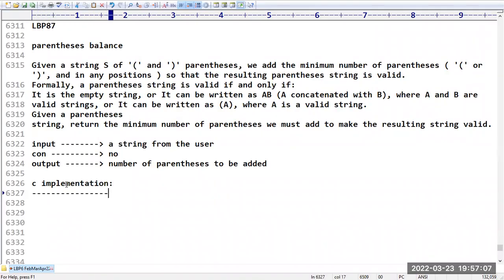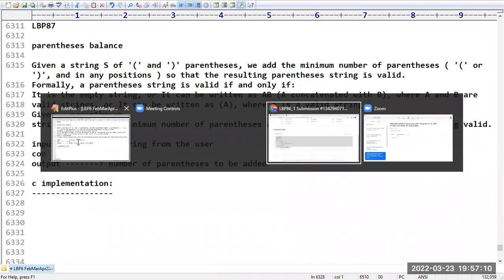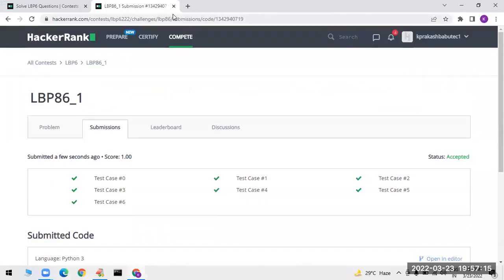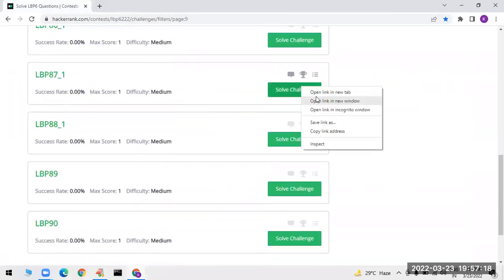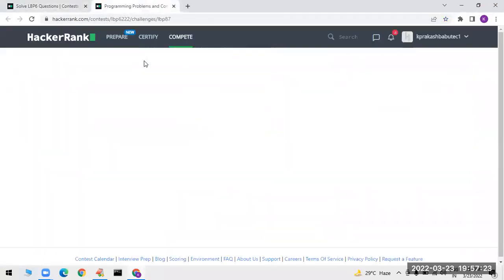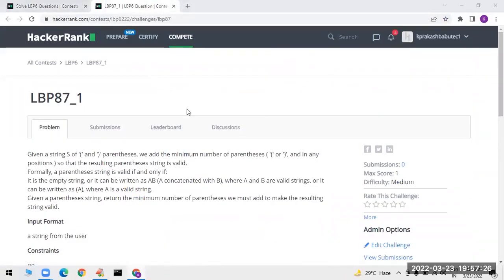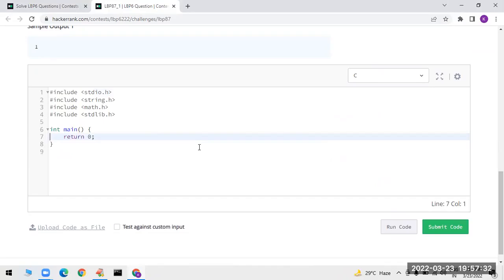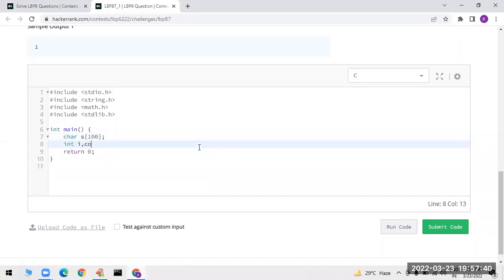I will go with the C language implementation. Sir, please confirm, friends, is the logic clear for you? Yes. So let me implement the program. Now I am selecting C language. So here, character s of 100 I am taking. Then integer i, comma, and initially I am maintaining counter c equal to 0.